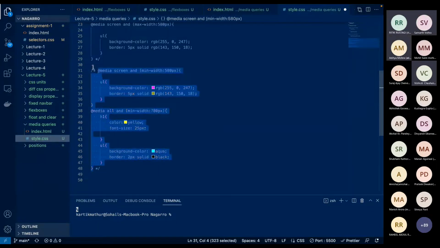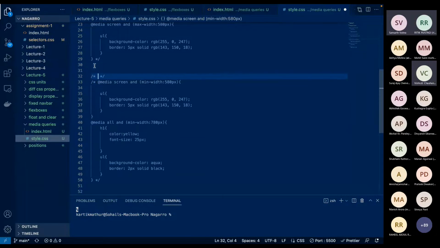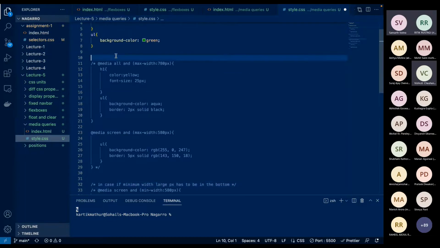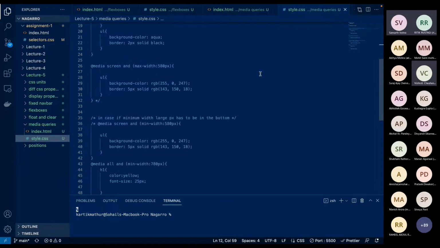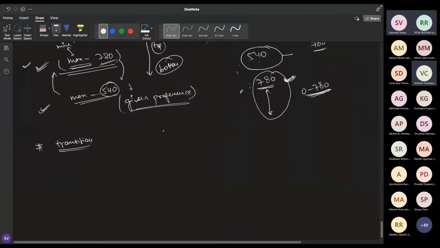Yes, sir. Thank you. I'll write a comment as well. In case of minimum width, the large pixel has to be at the bottom. I'll copy this and paste it here. In case of maximum width, the large pixel has to be at the top. Right. Hope this will not create a problem for you.